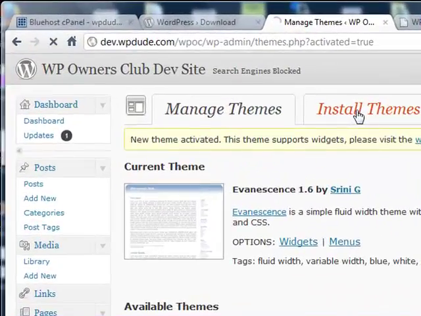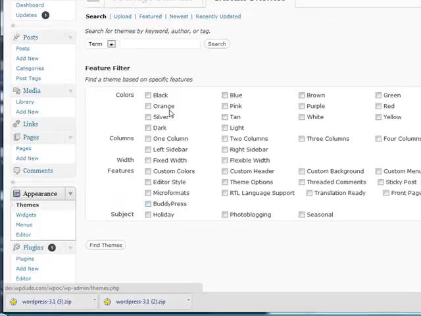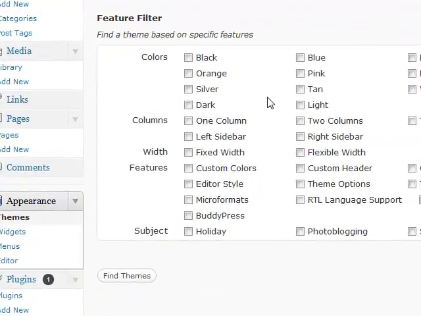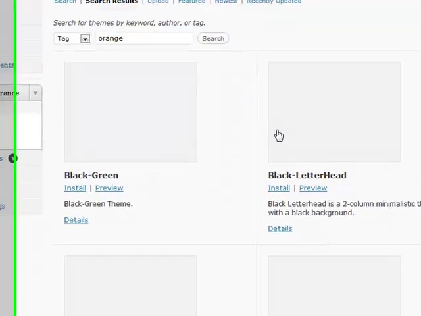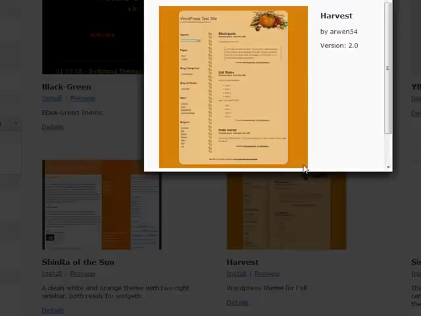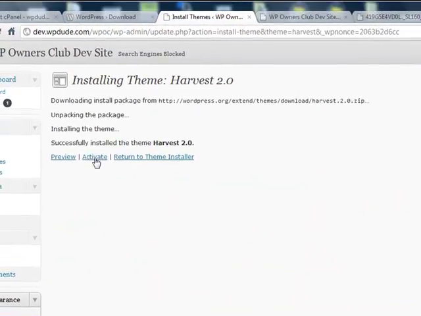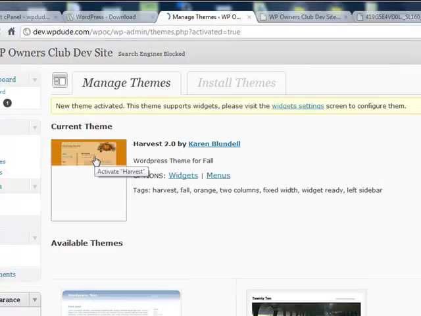To add new themes, we've got an install button. You can upload them. So if you've bought a premium theme, you're going to find it comes as a zip file. You can upload it there, or you can do a search on the free themes that are available. Let's look for an orange one, for example. There we have all the themes that are available to us. I like this harvest one. Let's install that. And then activate it.